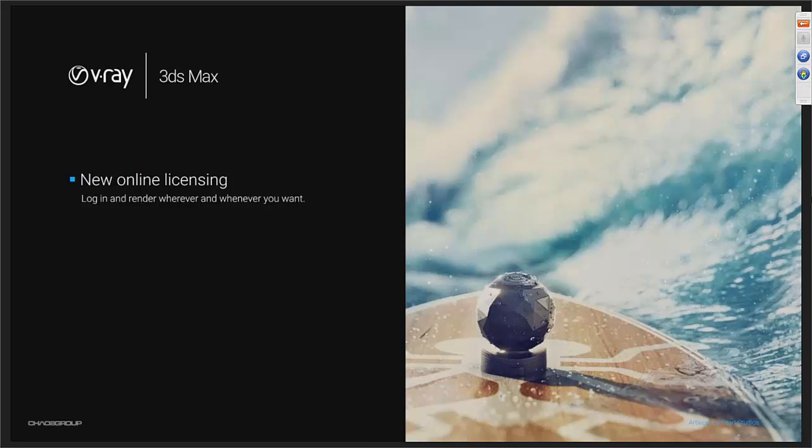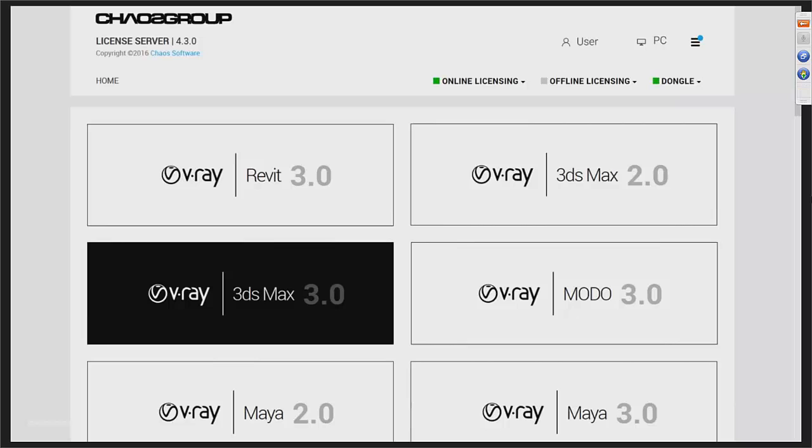Here is how it looks. This is the dongle session, this is the online licensing, and if you don't have an internet connection, you can borrow a license. And the best part is that using the online licensing, we can offer a full-featured 30-day trial through our website. So if you want to try V-Ray, I encourage you to go and register for the trial on our website.